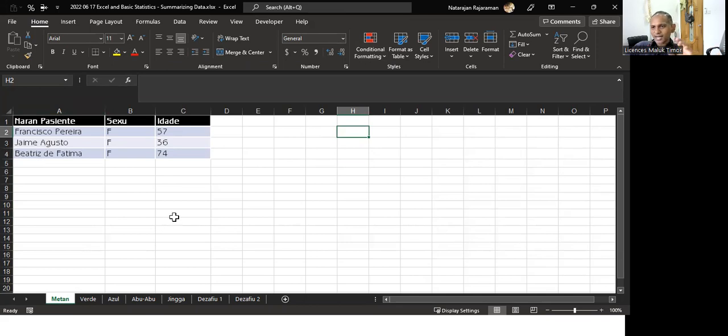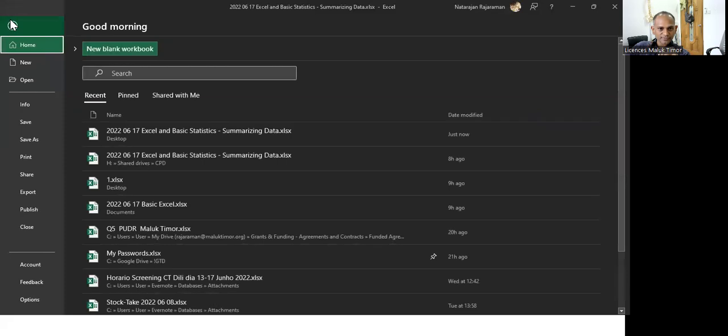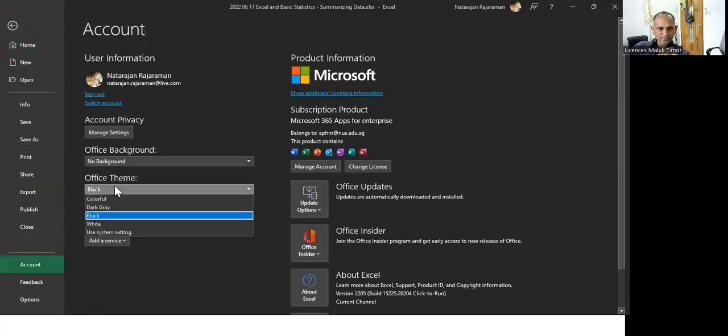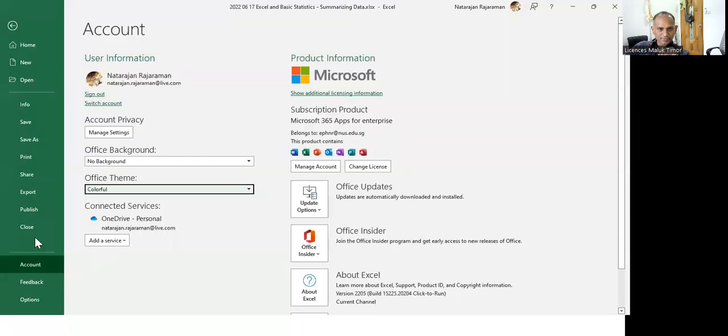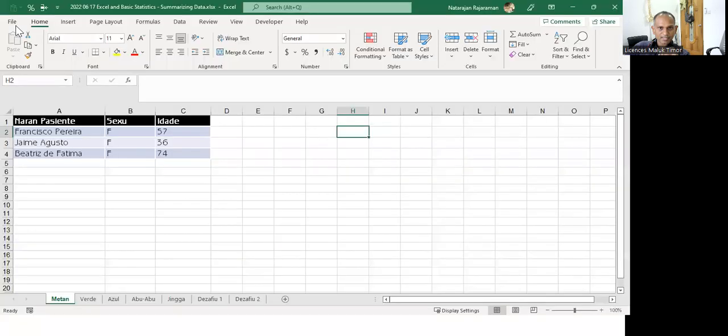And for now, I'm going to briefly change the color of the interface so that my Excel will look a little bit closer. It will look more like your Excel, but you don't need to do this. So I'm going to go to File, Account, Office Theme, Colorful. Okay, great. Okay, good. Now this should look closer to your screen, how your Excel normally opens, the colors.